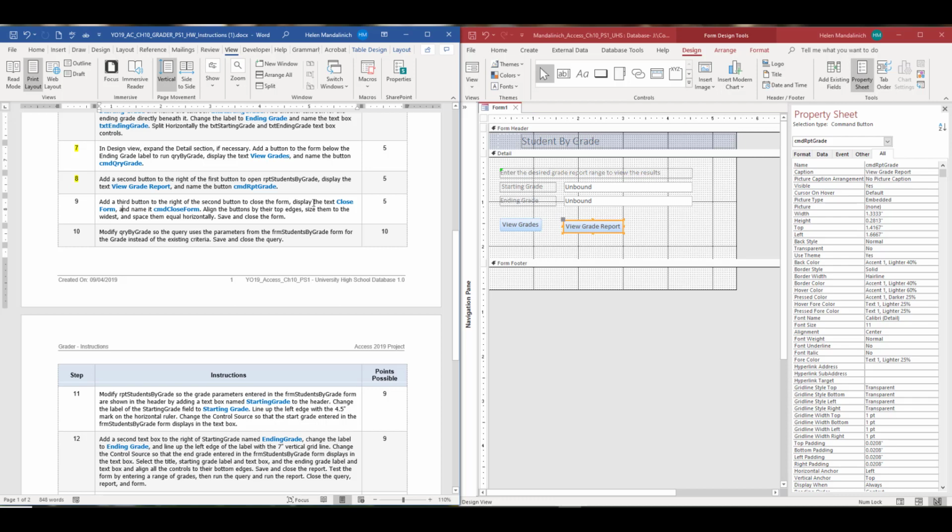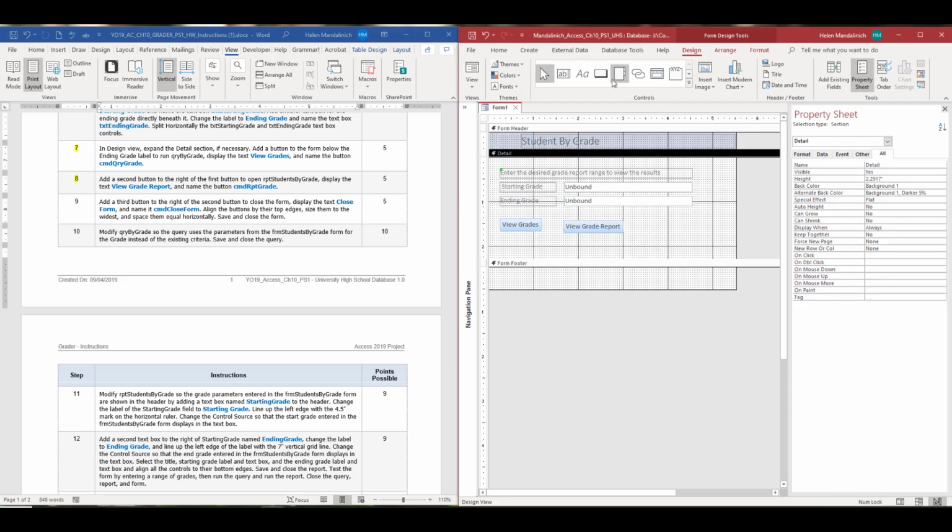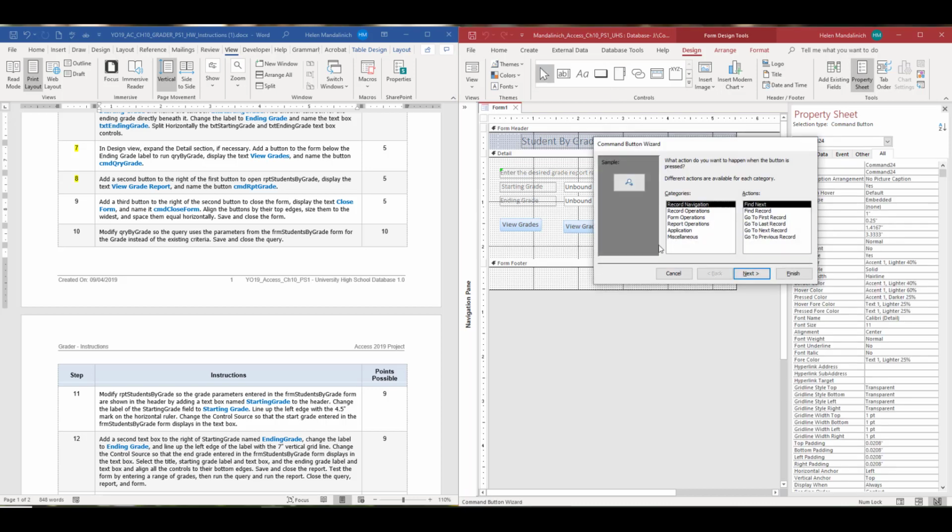Add a third button to close the form. Okay, button, click, button, click. Form operation, close a form. Next, I think close form is good. Next, and then CMD close form, finish.